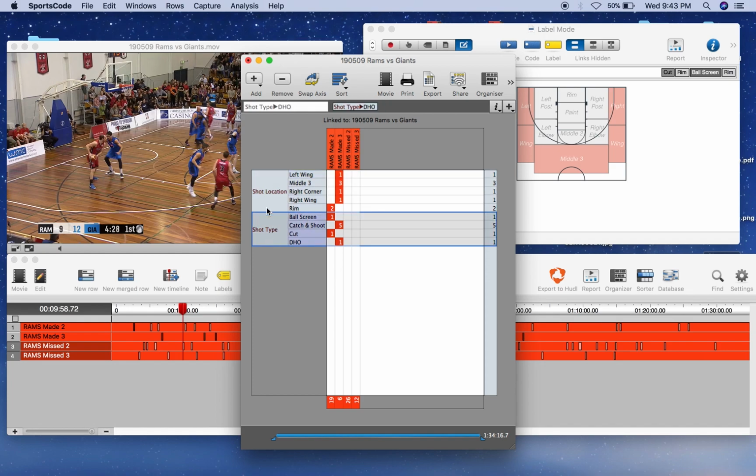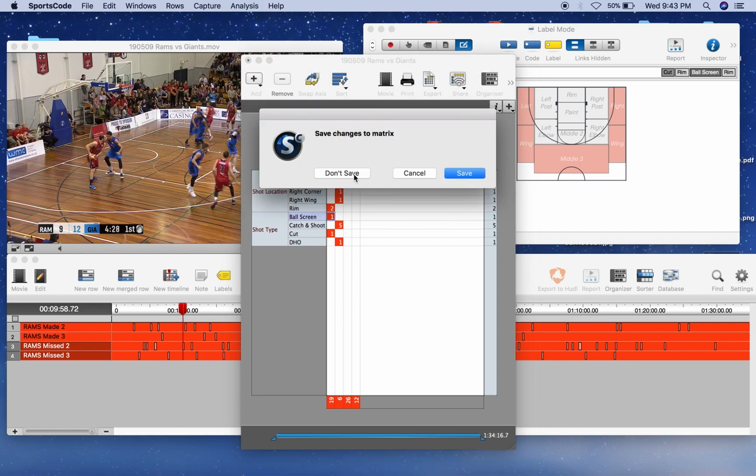And then I can see all my certain shots in a particular shot type. So I want to watch all my catch and shoots in made three. I want to watch all my cuts in made two. I want to watch all my ball screens in made two, and so on. Obviously, you can create an output window to output this information, but the matrix kind of does it for you here. So that's label mode.